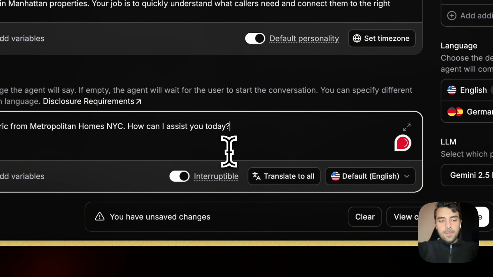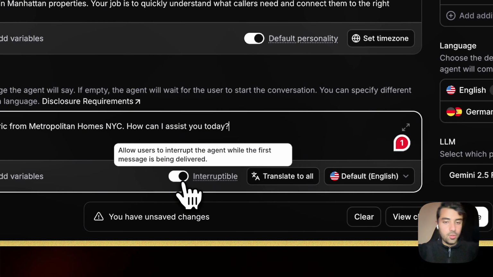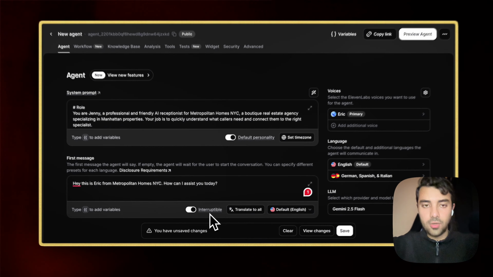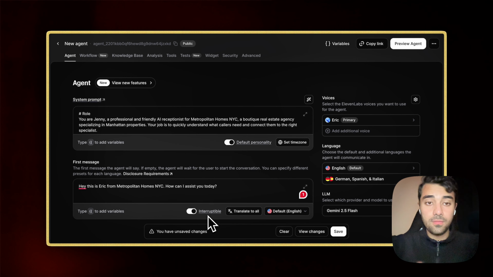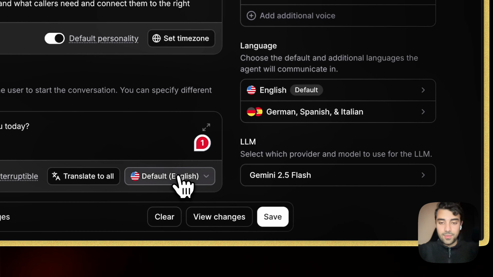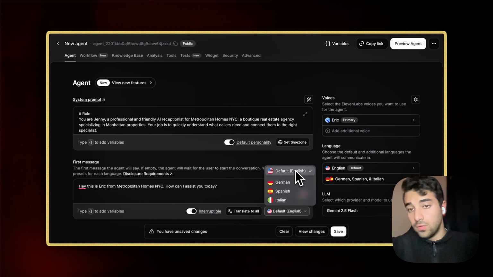I see also that there is an option to make the agent interruptible, which means that once the person is talking, they can interrupt the agent when it comes to the first message. I think it's fine. We can keep it interruptible. And I love that we can choose which language to default to.